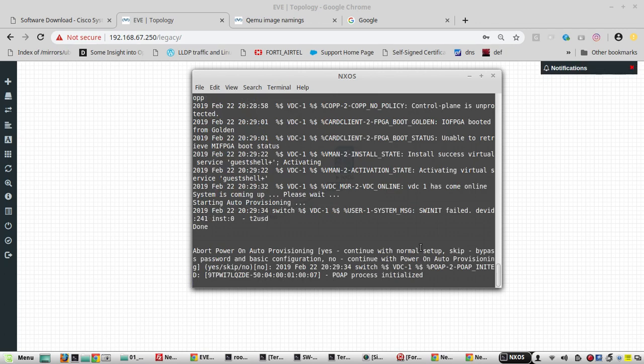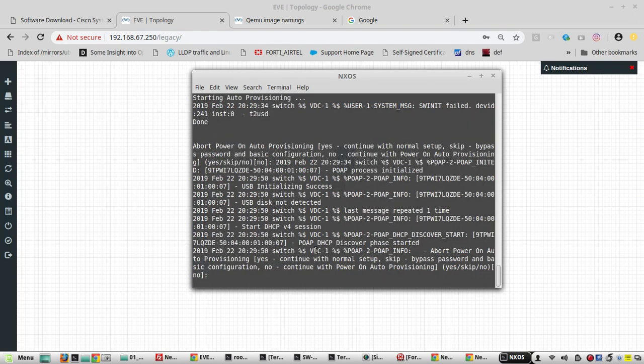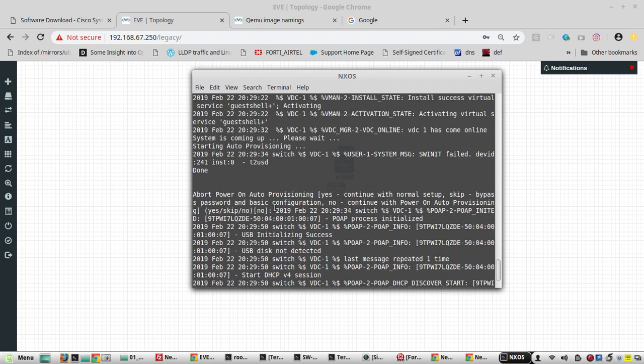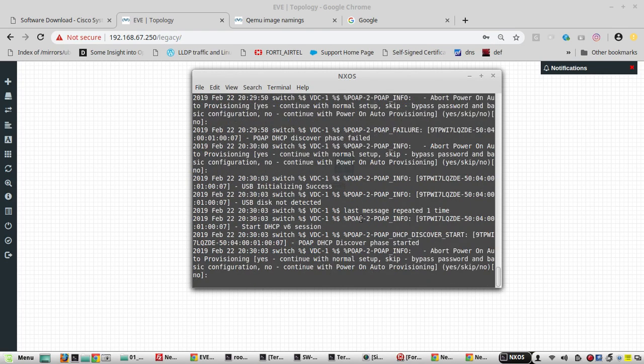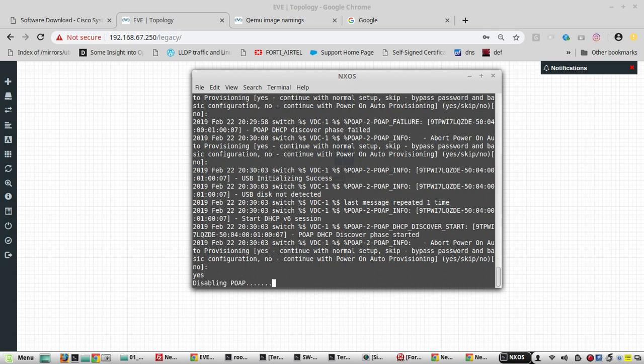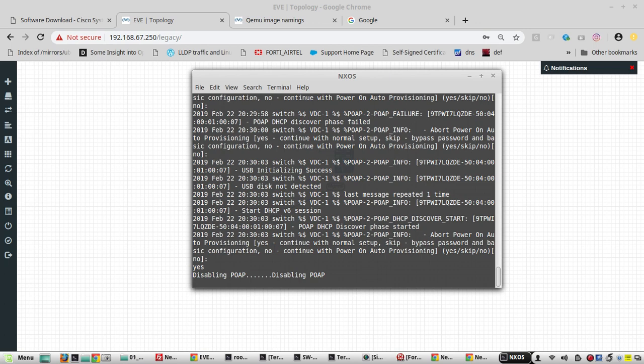Now device is booted up. Now it is asking about auto power on provisioning, or POAP. If you don't have a POAP server, you can disable the POAP. So it is telling yes to continue with normal setup. So we'll be selecting the normal setup. So I'll give yes here, enter. So now it is disabling the POAP.